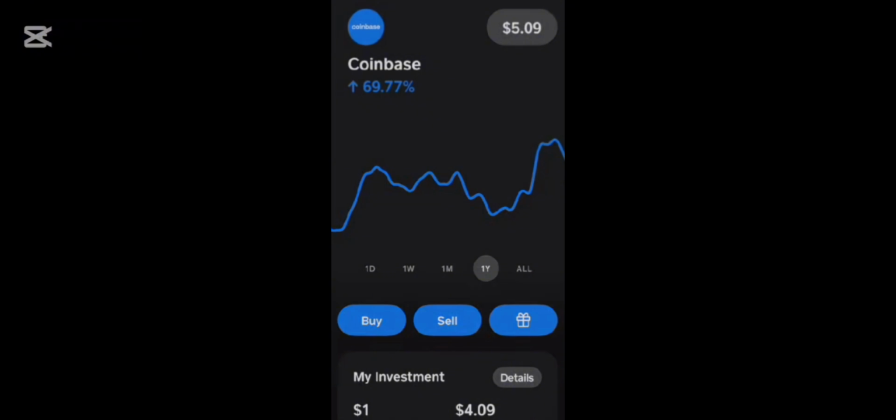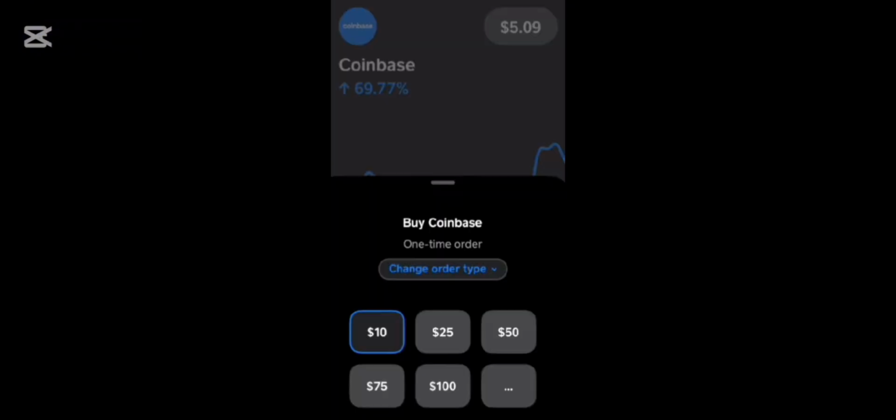So once you tap on it, you need to now give it a number, like some dollar amount equivalent to which you want to buy the stocks. So once you have done this, you need to go through a verification process and you will be investing in stocks through Cash App.